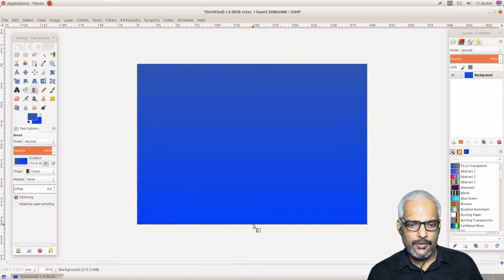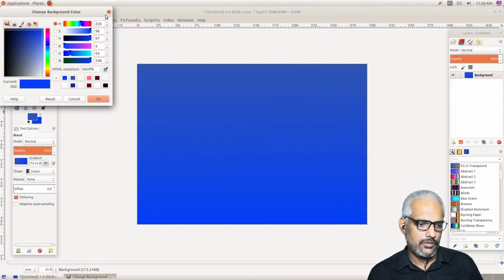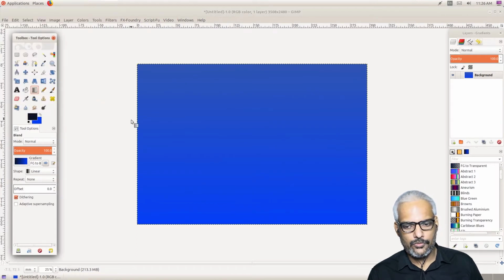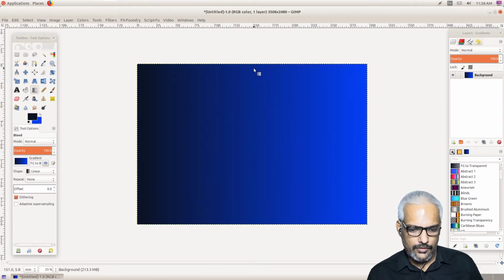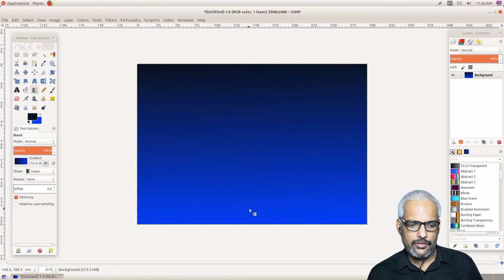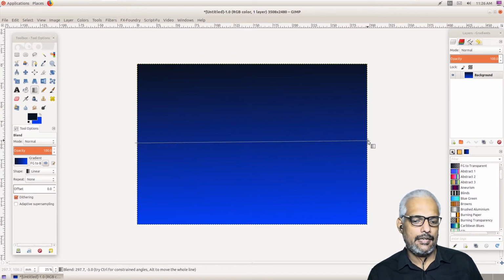Then the transition will be from, this will be the starting point, this will be the end point, right? So this has got some darker, this will look good, right? Now you can go with the vertical version also. Even if you go with the vertical version, the results will be something similar, right? Hope you understood the concept of gradient.